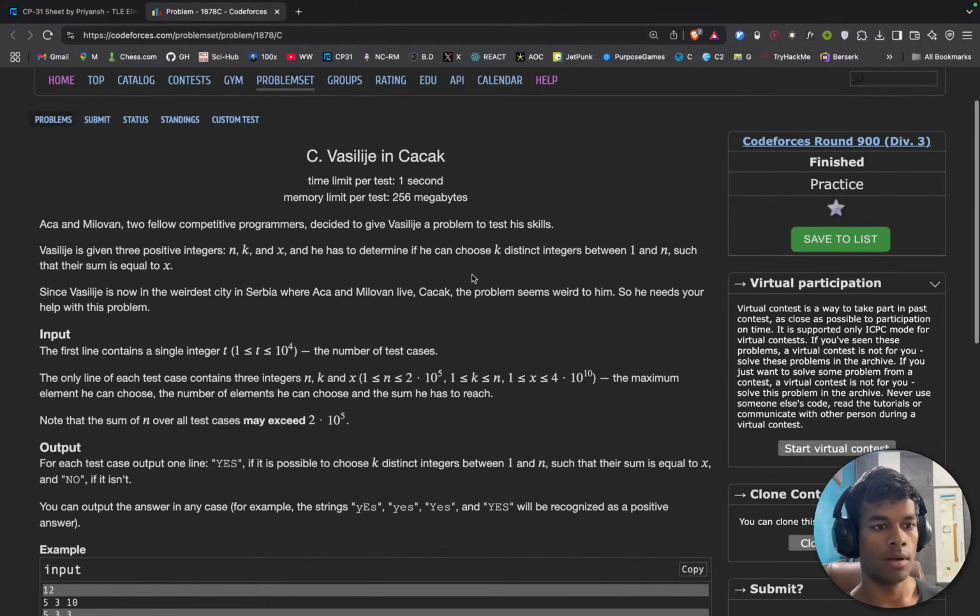Okay. Now, Ika and Milovan, two fellow competitive programmers, decide to give Vasilije a problem to test his skills. Vasilije is given three positive integers n, k, and x, and he has to determine if he can choose k distinct integers between 1 and n, such that their sum is equal to x. Since Vasilije is now in the weirdest city in Serbia where Ika and Milovan live, Cacak, the problem seems weird to him, so he needs your help.